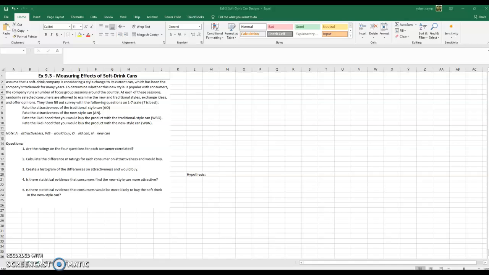We're going to ask, is there statistical evidence that the consumers find the new style can more attractive? And finally, is there statistical evidence that consumers would be more likely to buy this drink in the new style can?